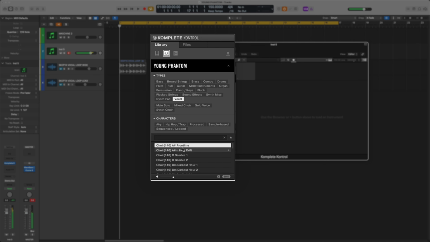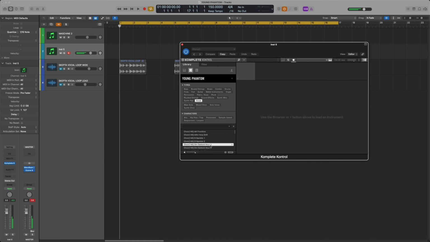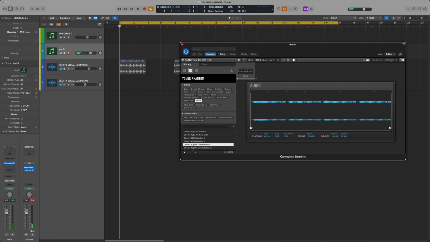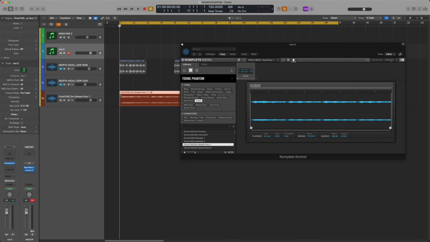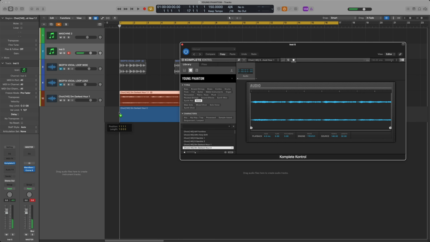Let's sort by vocal. Yeah, I'm really digging this one. You can double click it and load it into the audio engine, or you can just drag it straight into your DAW. I'm also going to drag this one in.